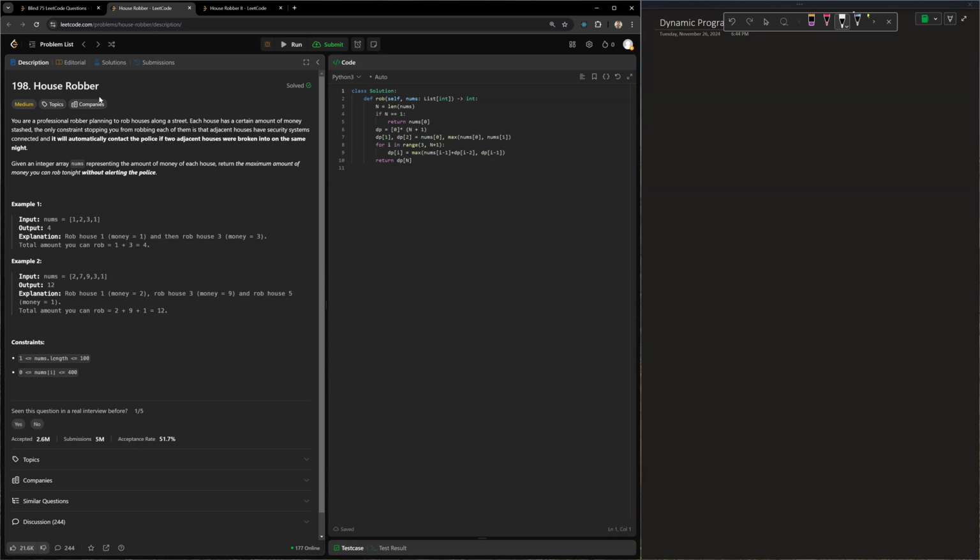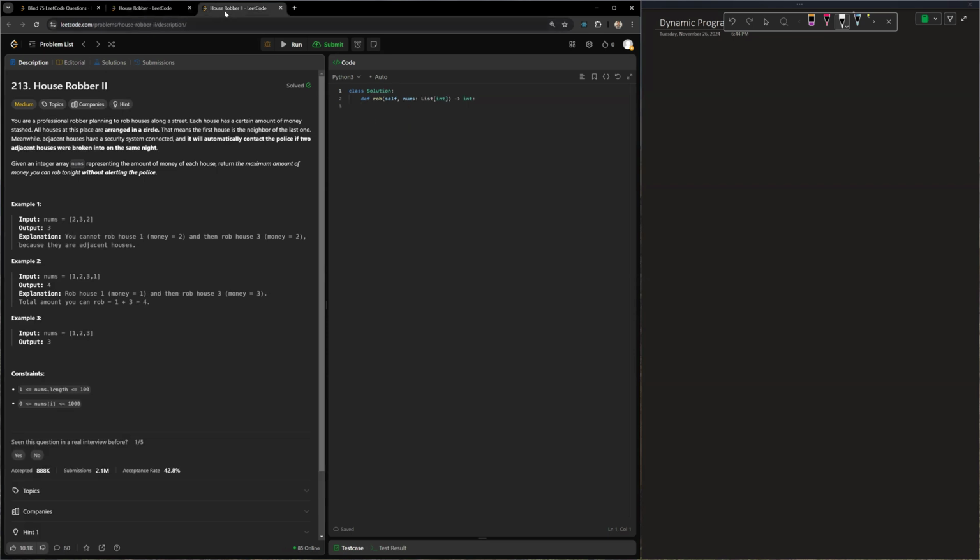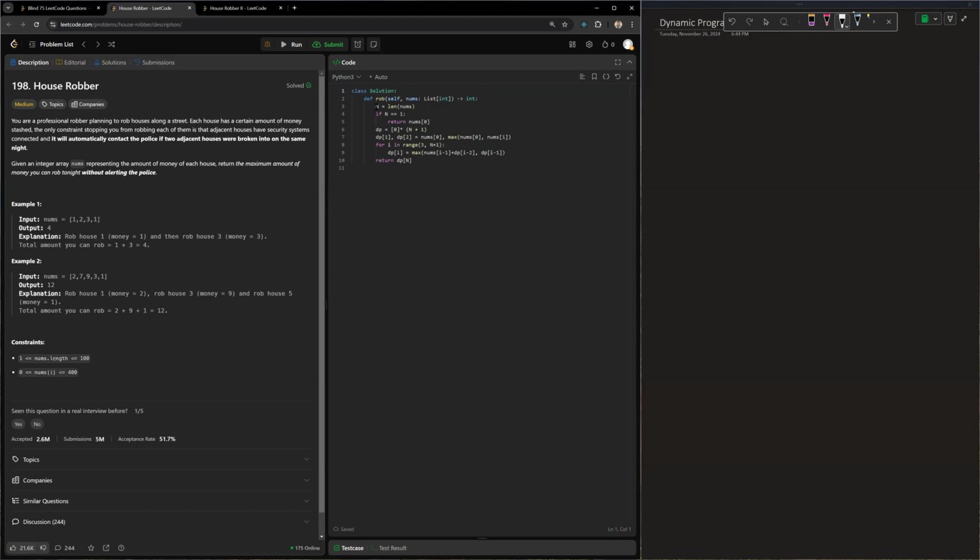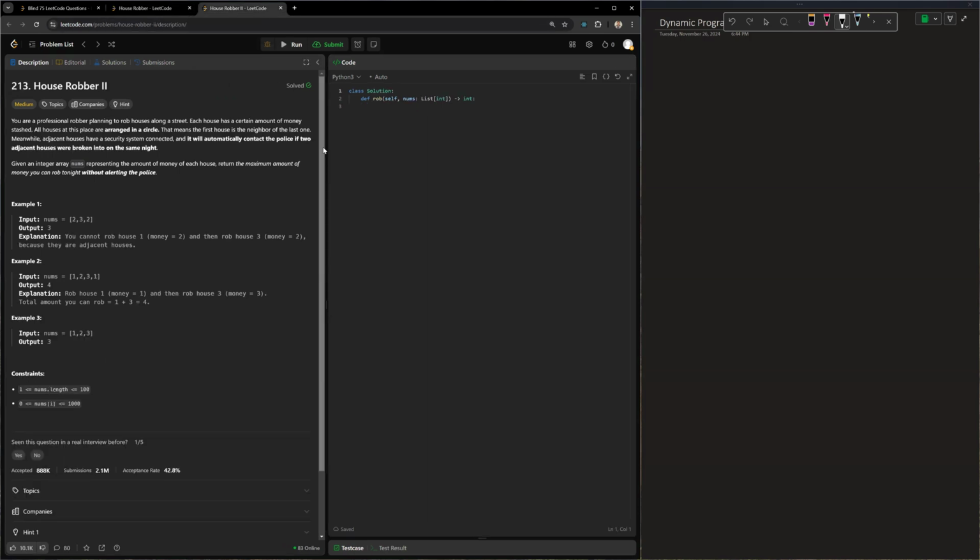So the main difference between House Robber and House Robber 2 is that this is in a circle. So if you rob house number 1, you can't rob house number 3, because 1 and 3 are sequential since they're in a loop. We can use the same type of algorithm, dynamic programming, but it will be a little bit different. We will go into detail on how it differs and how we can use a similar approach to solve the House Robber 2 problem.